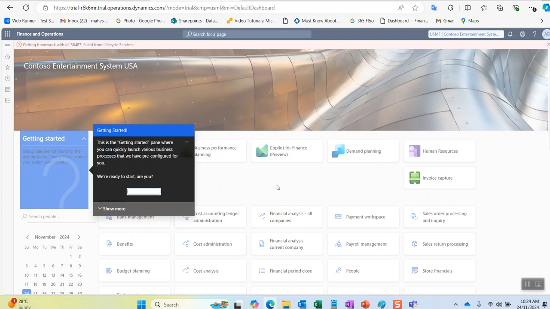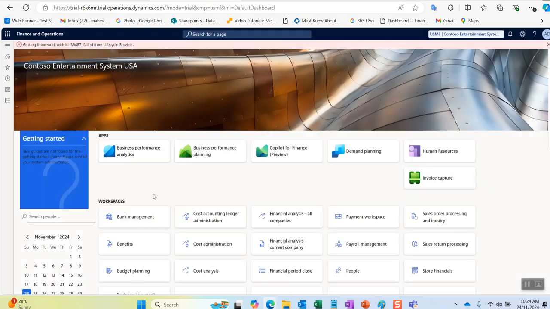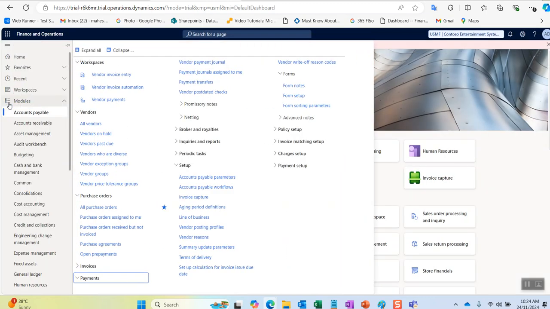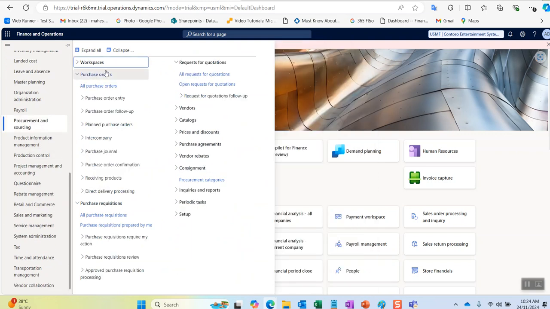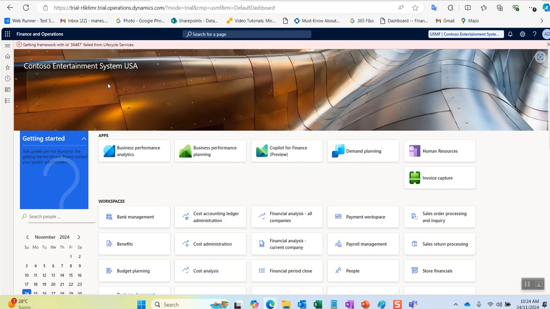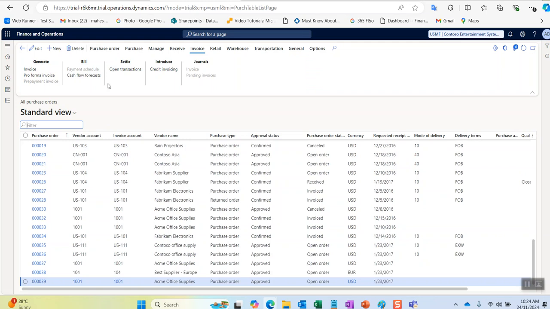So there are two conceptual things which you need to do. First I will go to accounts payable, purchase order, all purchase order. This is one way. Another way is you can navigate to procurement sourcing, purchase order, all purchase order. Here I am clicking on the new button to generate a new purchase order.